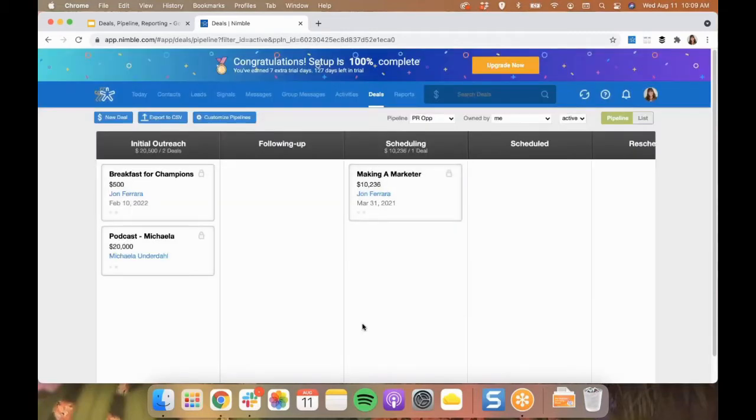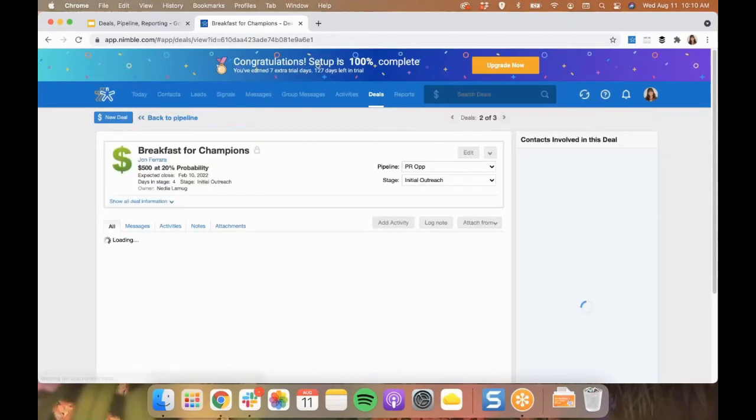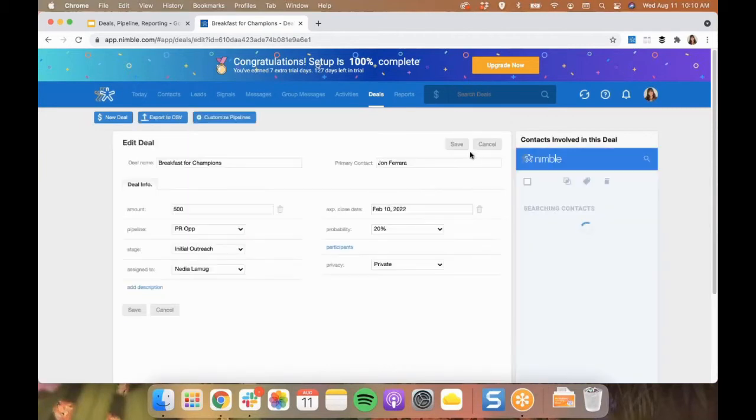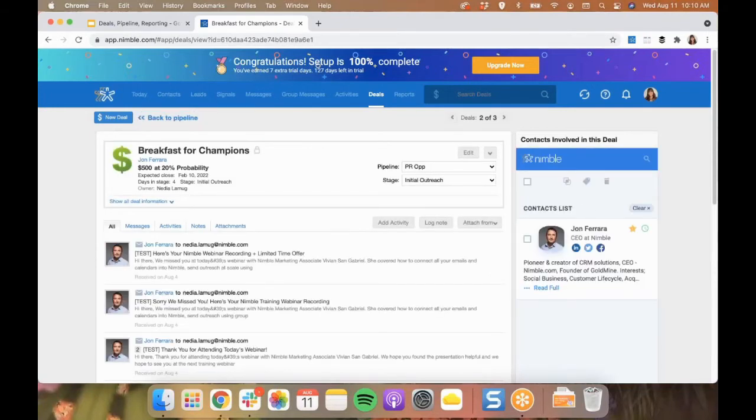And if you want to edit an existing deal, just locate the one you want to edit. So we'll do Breakfast for Champs. And then click on the Edit option right above Stage and Pipeline. Should be here. And then you can edit the name, the primary contact, amount, everything that I talked about earlier, just like when you create the new deal. And then next to the Edit button is a down arrow. From here, you can choose to close a deal as won, lost, or you can also delete the deal entirely.